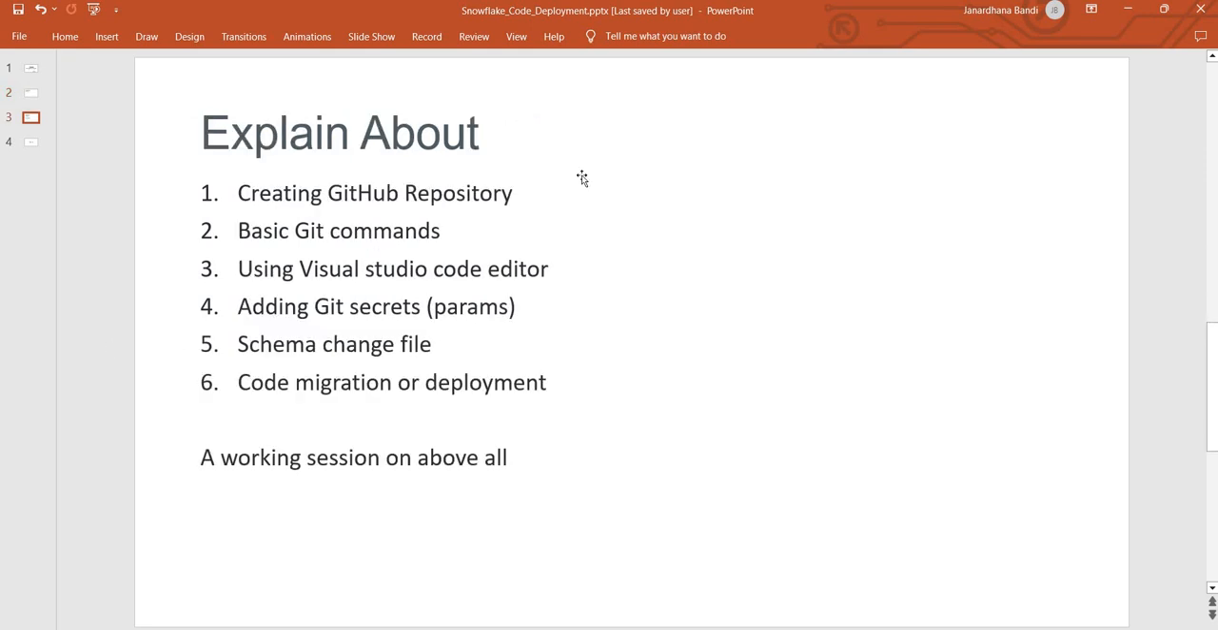In this session I will explain about creating a GitHub repository and how to operate with that GitHub, like the basic Git commands, and how we can use Visual Studio Code editor, and adding Git secrets. That means if we want to do parameterization in GitHub, how to add those secrets, parameters and their values, and what is schema change file and how to build that file, and how we can deploy or migrate the code into Snowflake Cloud. I will explain all these steps through a working session.